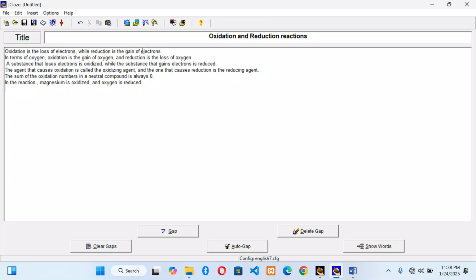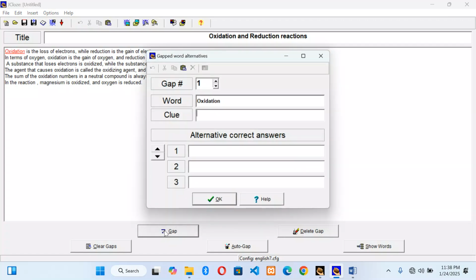So what we want is to remove some words which we want the learners to insert. So we create gaps, and you can see on this page we have the options gap, clear gaps, auto gap, delete gaps, show ones. So now what do we need to do? We want to create gaps. For example, oxidation: we want these learners to supply this word, oxidation. So you highlight it and create a gap there on oxidation. The word where we're creating the gap is oxidation.